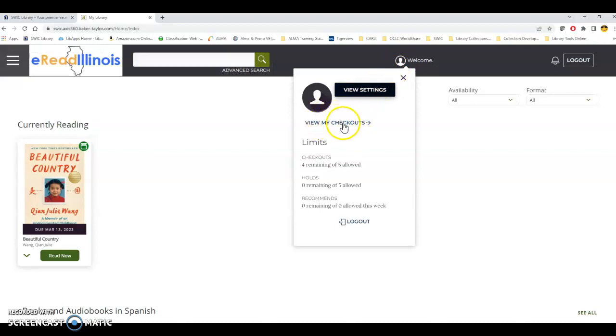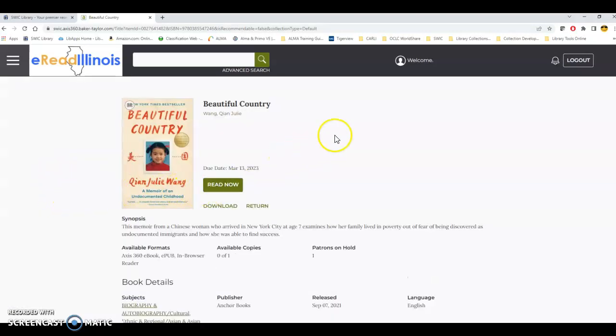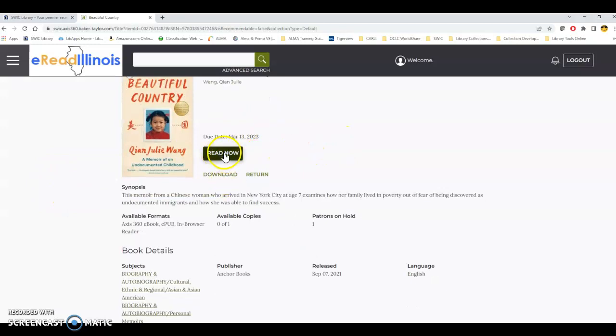You can click on View My Checkouts, and you can always click on the Read Now. It'll tell you that it's due back on March the 13th of 2023. You can click on the picture, and if you want to read now, you can click Read Now, or you can click Download and put it on your computer.